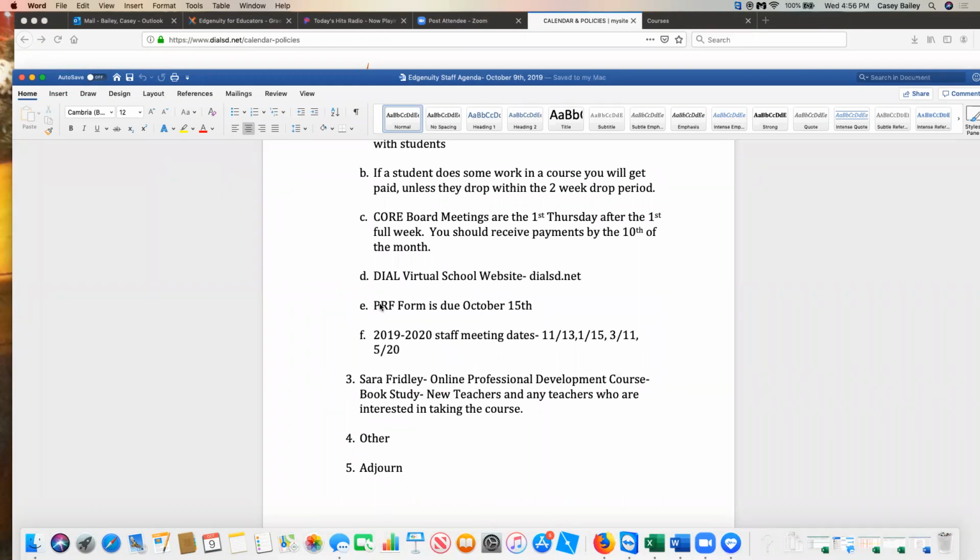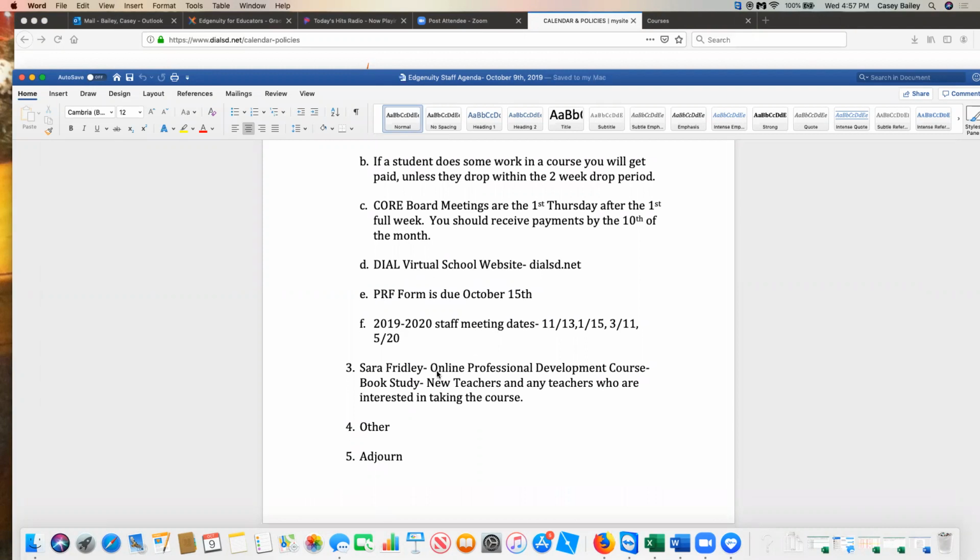The PRF form, that's the personal record form. That's where I go in and put your FTE in and what courses you teach with what districts, and that is due October 15th, so we'll get that submitted to the state.